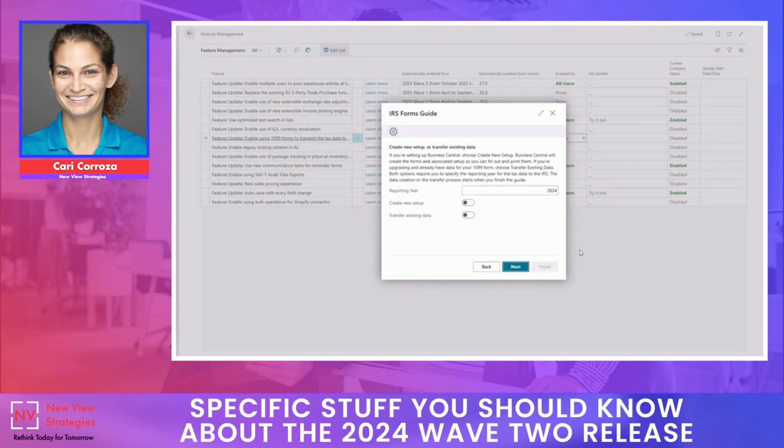We can either create a new setup or transfer existing data. So I'm going to choose the option to transfer the existing data because we already have the setup that exists. This is not a new company. And my first reporting year will be 2024. After we've selected these options, you can always read more about the detail on what they are, and we'll go ahead and select next.